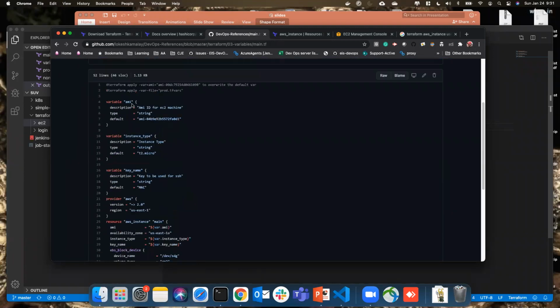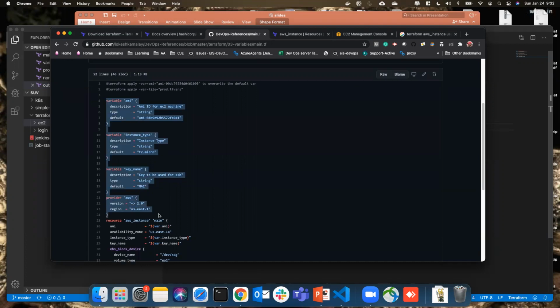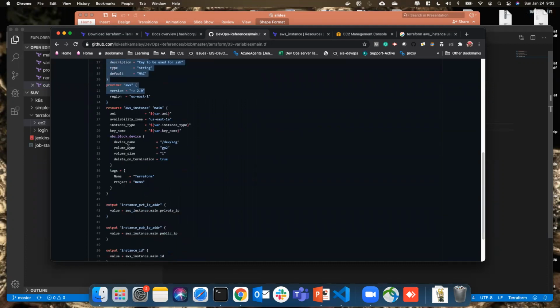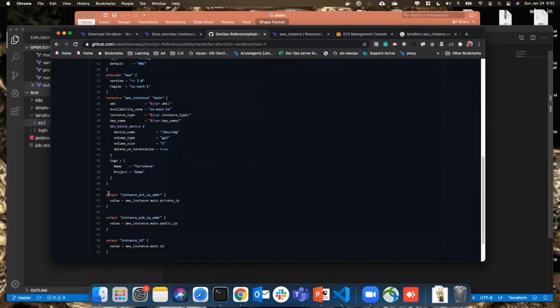No, I just put everything in one file here. It's up to you, up to the individual how they want to create it. Here I have used everything in one file. This is a variable file, and then the main, your provider file, and the output instructions. But this is a bad practice.